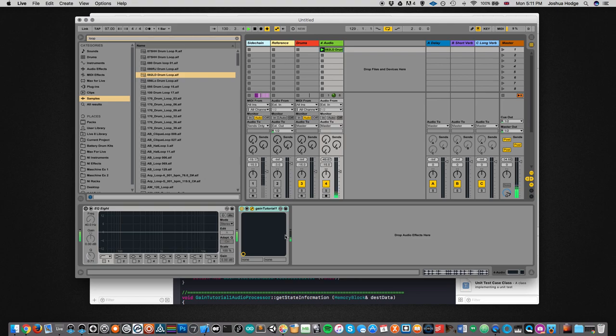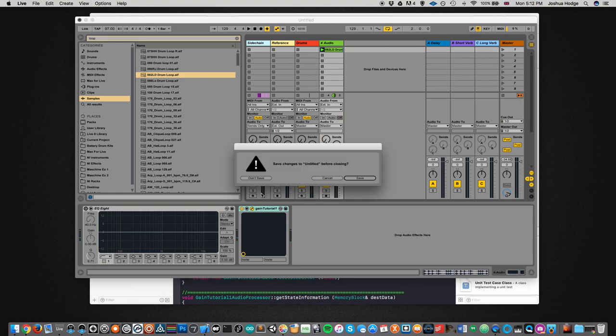You can see that the samples that are coming in are getting multiplied by our value, which is 0.015 at the moment, and then the output volume is much lower. Cool. So that's our raw volume.